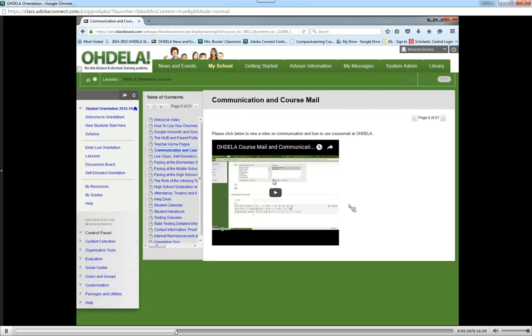You can send them a course mail and check course mail each day, even if you're not sending them, because teachers often send out whole class messages so that they can get information out quickly to their entire class. So you want to check that at least twice a day, once in the morning and the afternoon, for any important announcements that may be going on in class or that your teacher needs to let you know about.